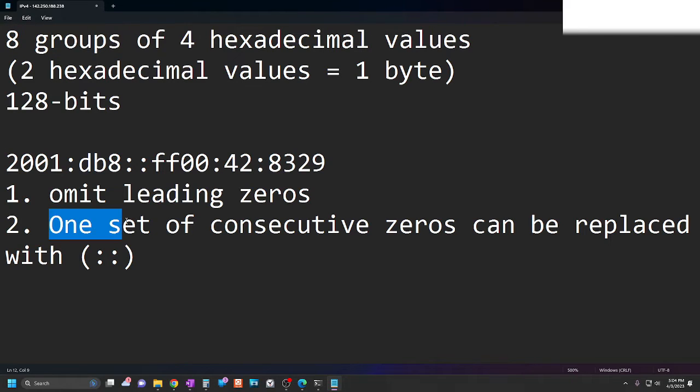One thing that is important to note is you cannot do this multiple times. What I mean by that is if we had 2 different sets of consecutive zeros, you can't replace both of them. Only one can be replaced. You can only do that one time.